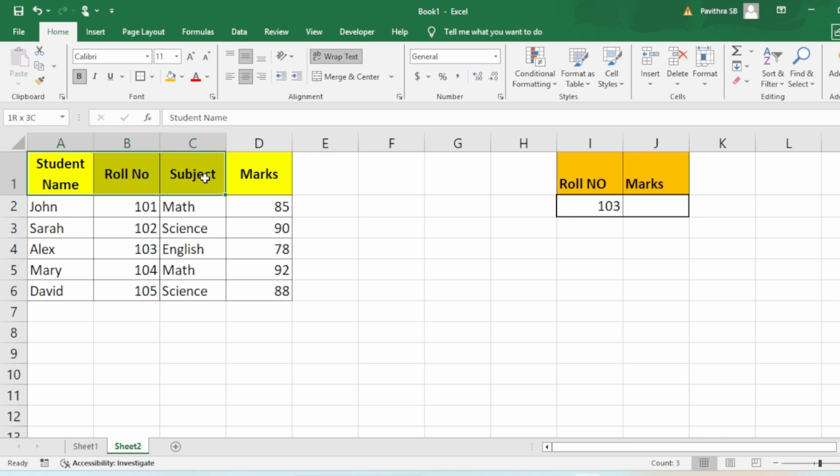I have a small data here: students, roll number, subject, and marks. We need to find the marks of a particular roll number, 103. As you know, the marks are 78, and we need to get it here. The data is very small, so we can manually update it as 78.